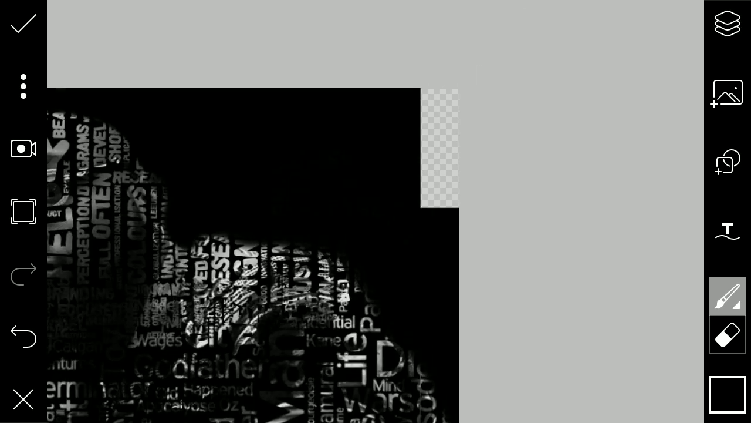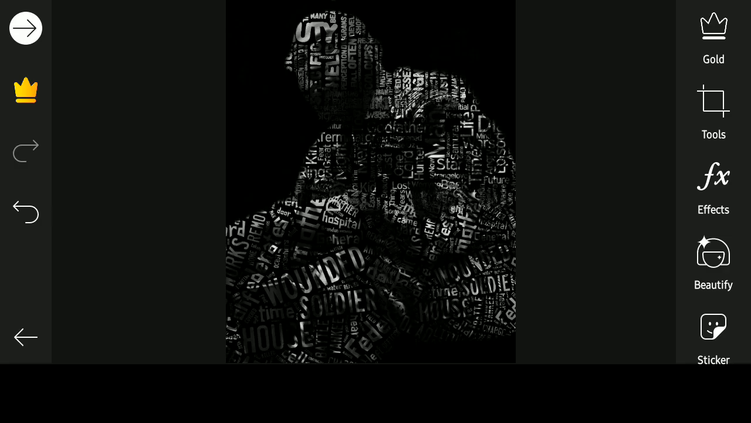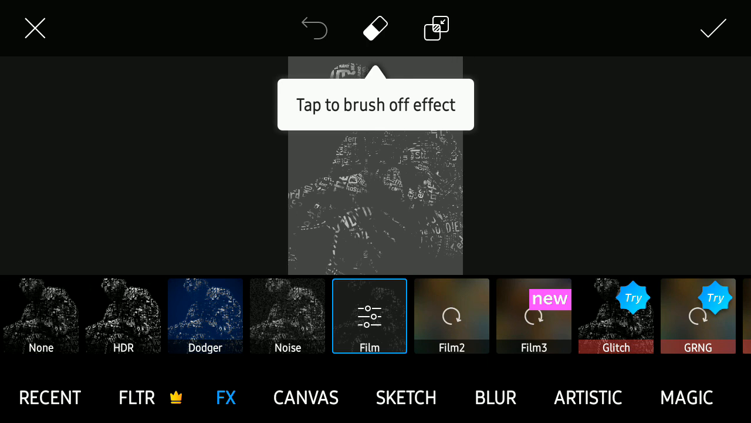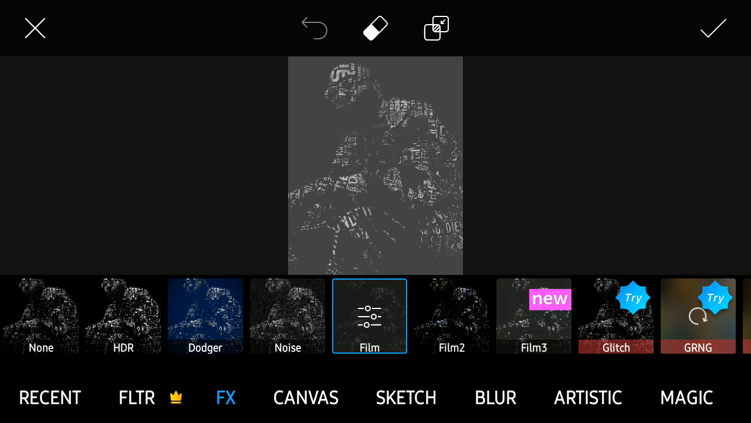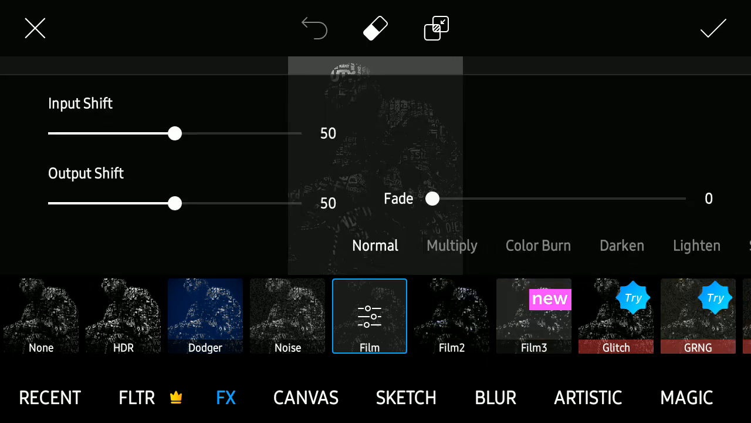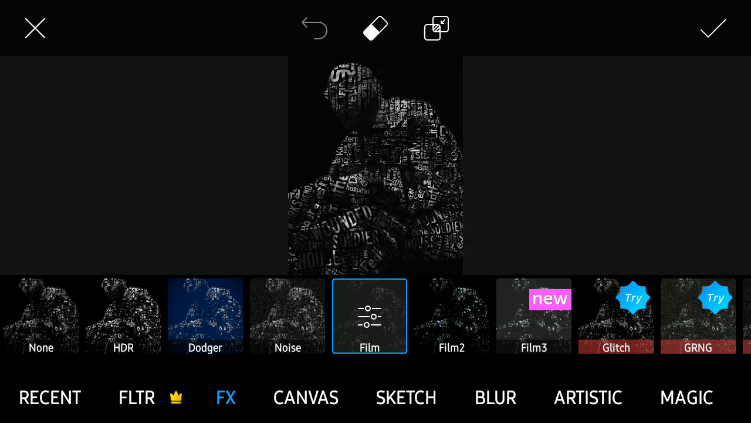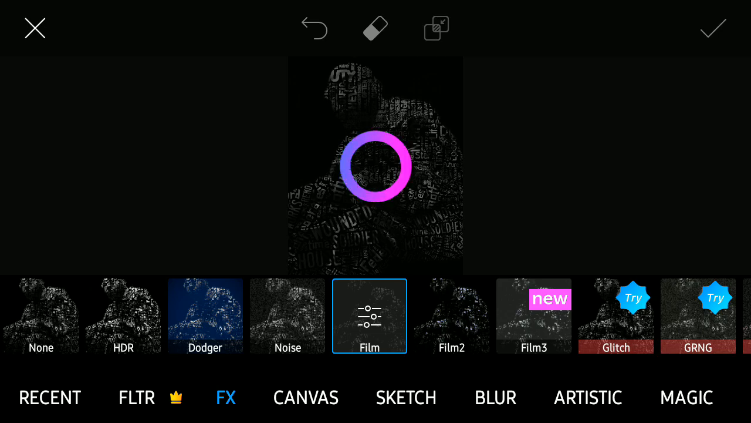Okay, so I need to paint this. It also displays too, and that is that. And now you want to go to effects. Still on our FX, you want to choose film here, and after that you want to tap on it again, and we'll increase the fade to something like 90, 80, yeah, something like this. And we want to go on and save this.